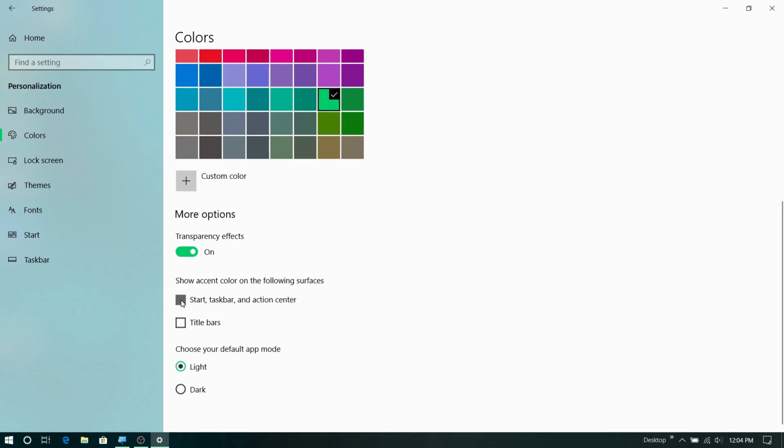I can also set the color effect to affect the taskbar down here. You can see it's green now. If I turn it off, it turns to its regular color. Turn it back on, it turns green.